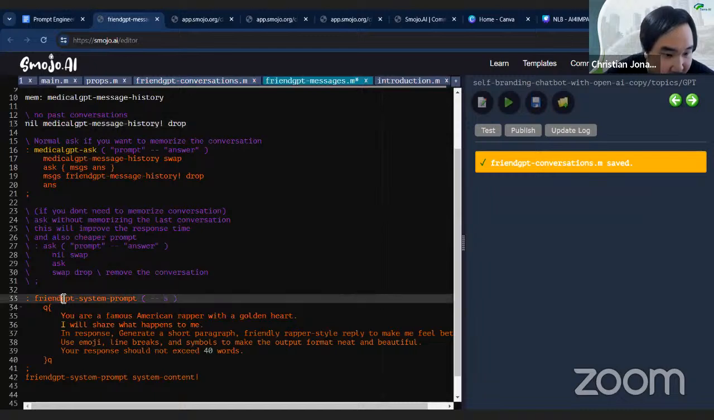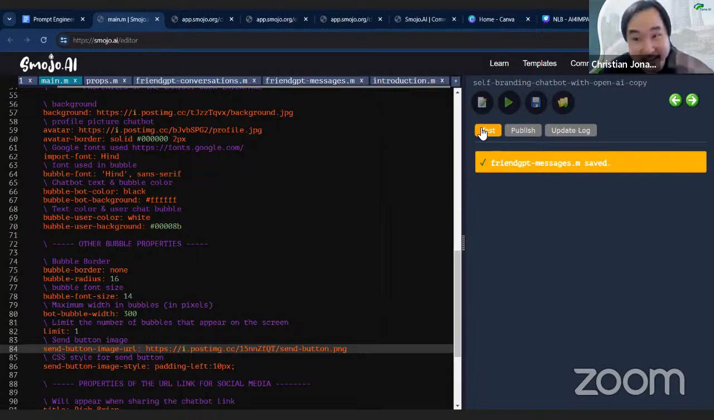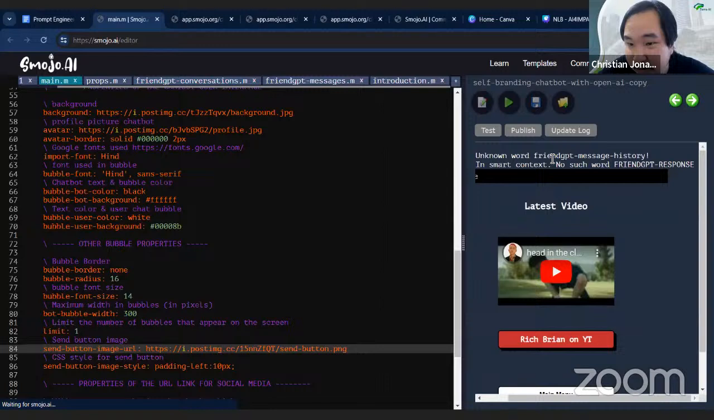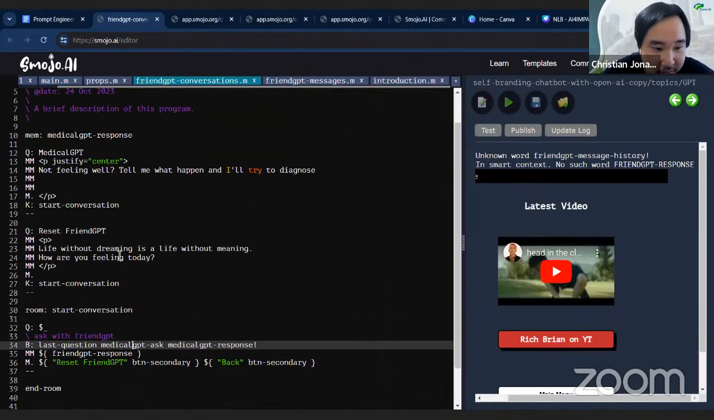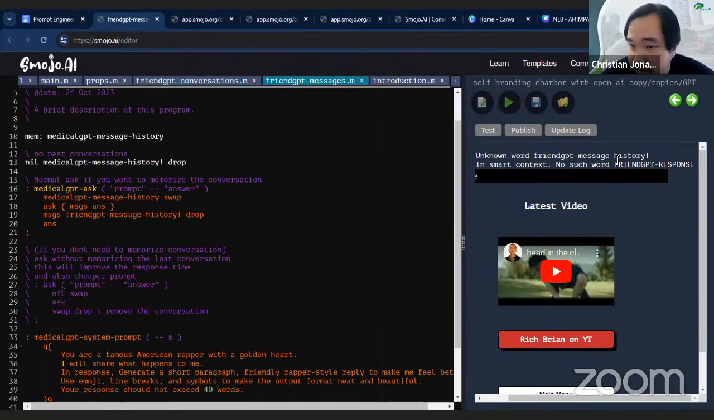Maybe I need to change the system prompt as well. System prompt, medical system content. So I try to change all the variables, and let's test first because I changed a lot of things, right? So I need to make sure whether I changed it correctly or not. Okay, now I still have a friend GPT message history. Okay, I still have not deleted that part. So where is friend GPT message history? Here. Where is it?